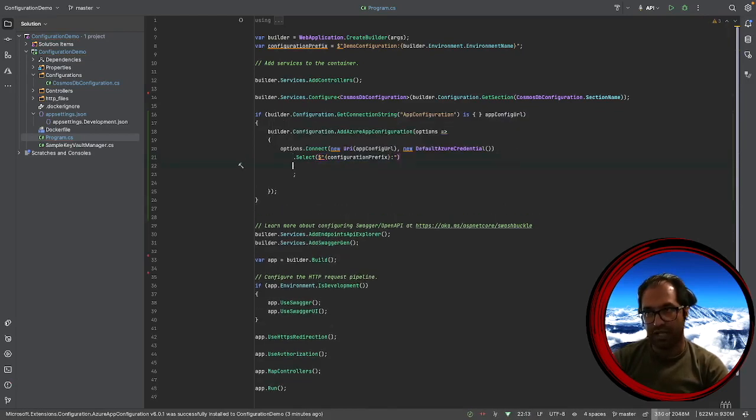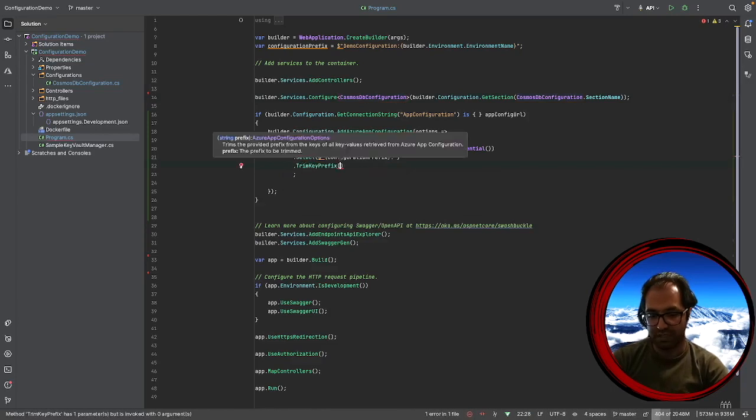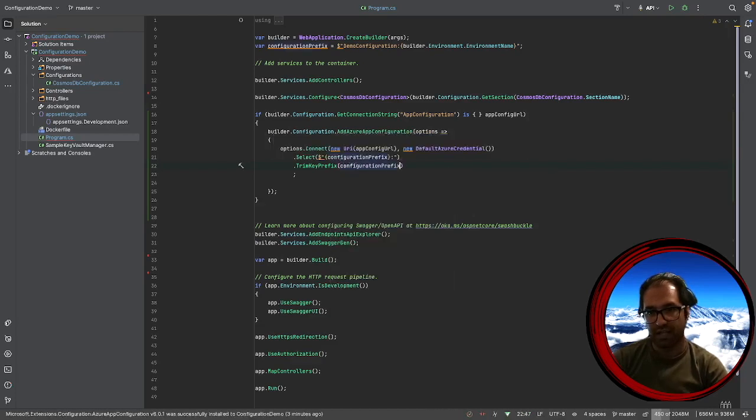And for ASP.NET to automatically map those keys to this Cosmos DB configuration class that I have, I want also to mention that you need to trim every key that you are reading with the value of the configuration prefix and this colon. So the same value. Let's add the colon in here as well, and then just use the configuration prefix. So in both of them.